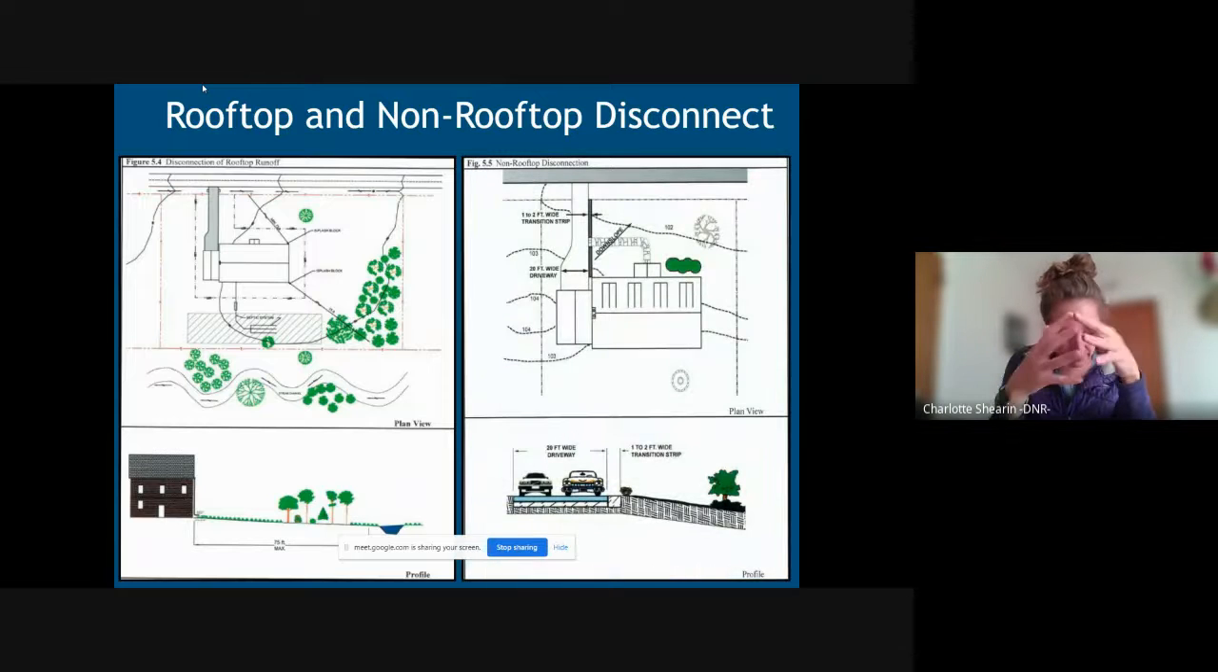Non-rooftop disconnect is basically when you direct flow from impervious surfaces such as driveways, streets, or sidewalks onto vegetated areas where it can then soak into or filter over the ground. So you'll see down here in this schematic, you have a driveway and the flow is being directed across this area here, with a transition strip right along the driveway and then an open expanse where the flow path will go.